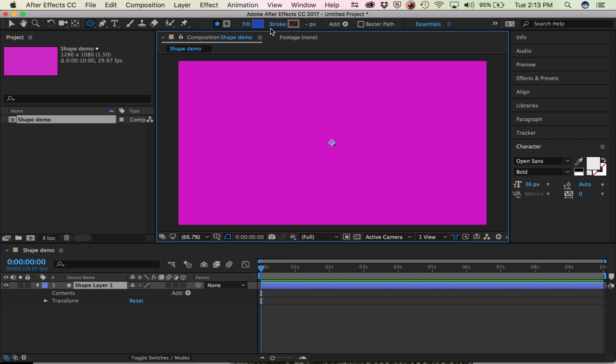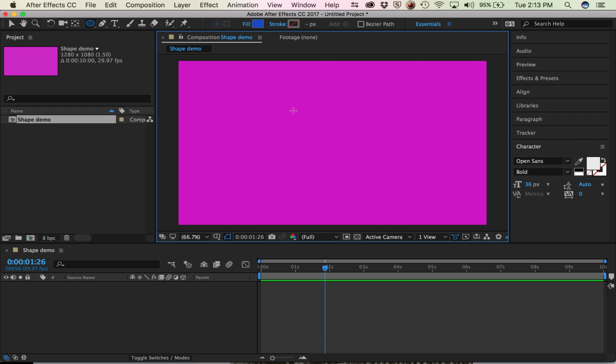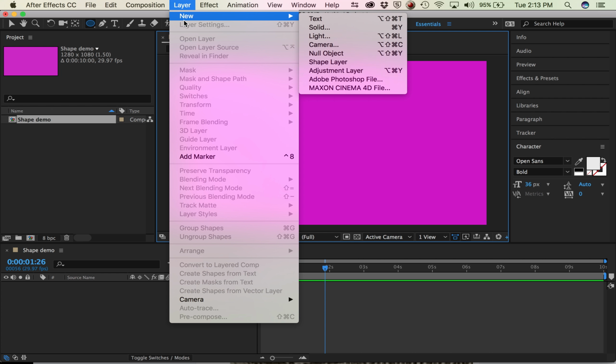But I want a nice blue fill, and we're using the ellipse tool, so I'm going to go ahead and draw that circle. Okay, and if I click out of it down into here somewhere and just play it, you'll see it doesn't do anything because I've only drawn the shape and I haven't animated it in any way. So before I move on, I'm going to show you a few other things about different shapes. I deleted the whole layer, so I'm going to have to put that back.